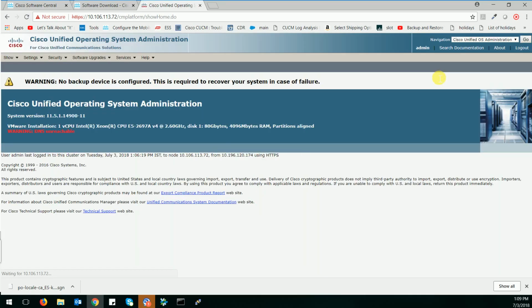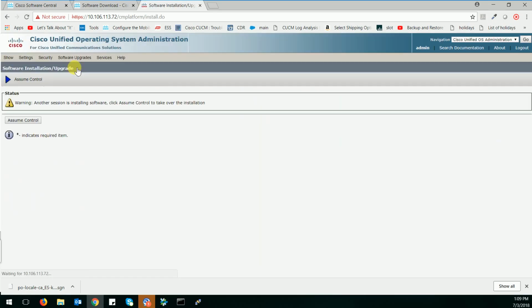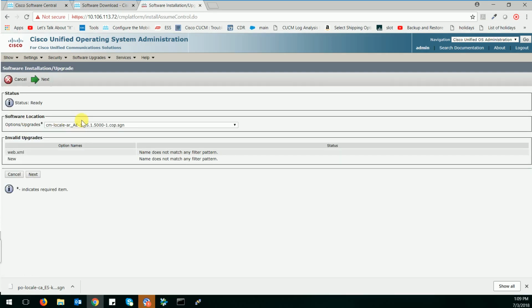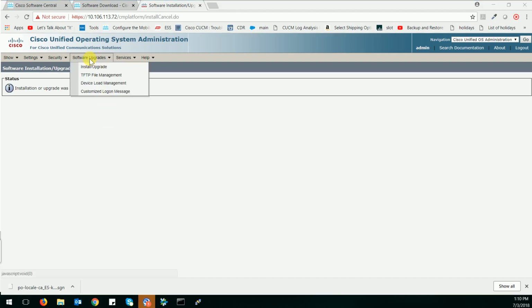Now what we have to do is we have to install the file, the COP file. So there was another session that was going on. So I'm assuming control for that particular session and we'll start this process again. So for starting that process again, what we'll do is we'll go to software upgrades, and then again we'll select install slash upgrade from the drop down menu. This is the option that we'll select, install slash upgrade.